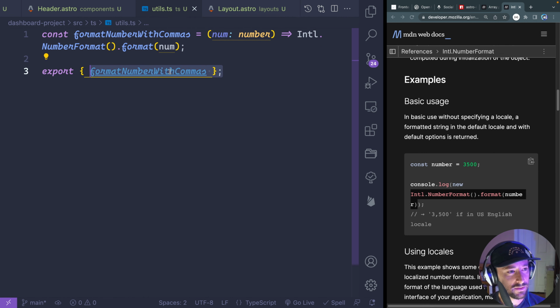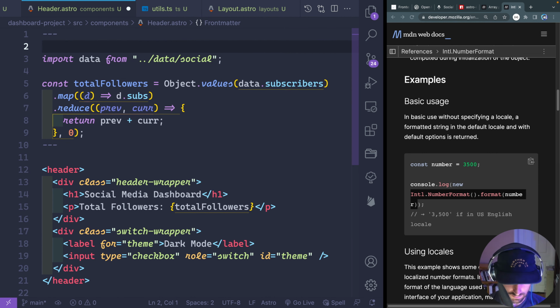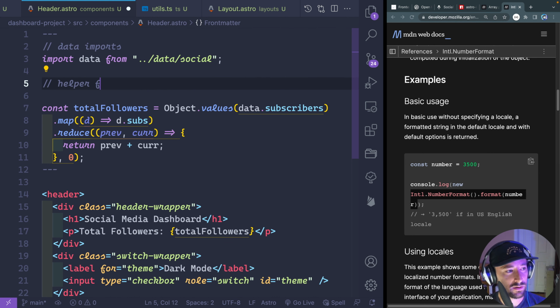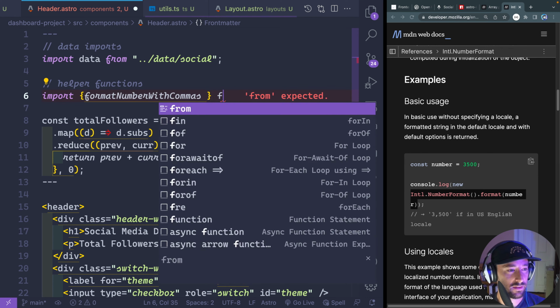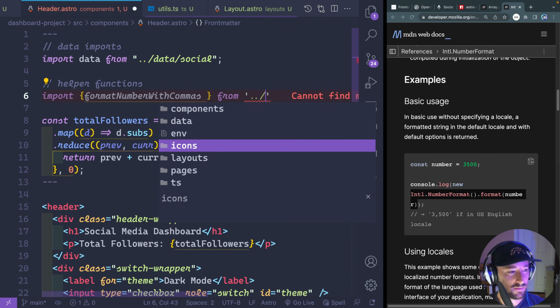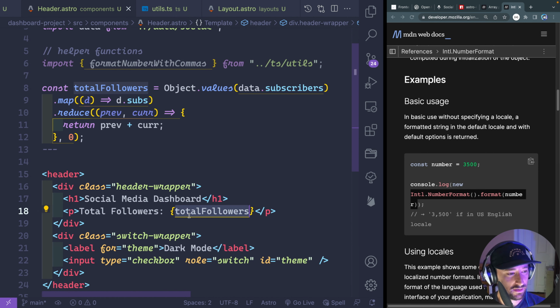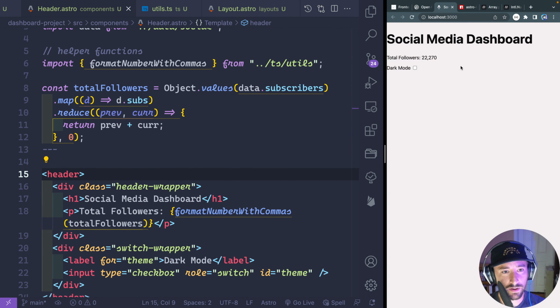Okay. So then what we'll do is pull this in up here as well. So let's keep these. We'll do data imports, and then this will be helper functions. And then we'll import that from utils.ts. And then what I can do is take this and wrap this right here. All right, and if we did all that correctly, there we go. So now it's formatted correctly for us.